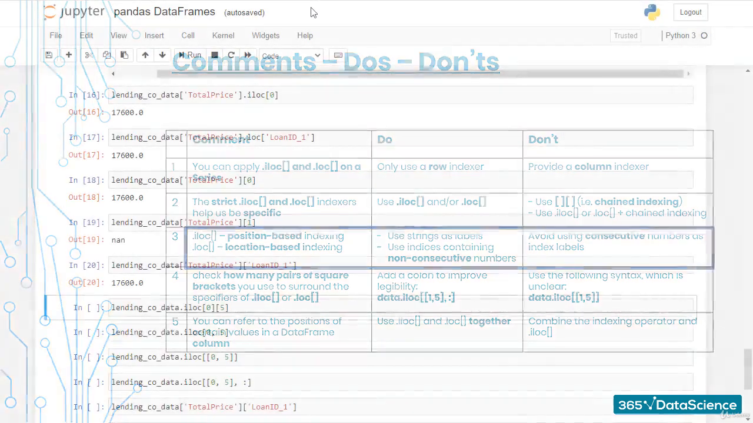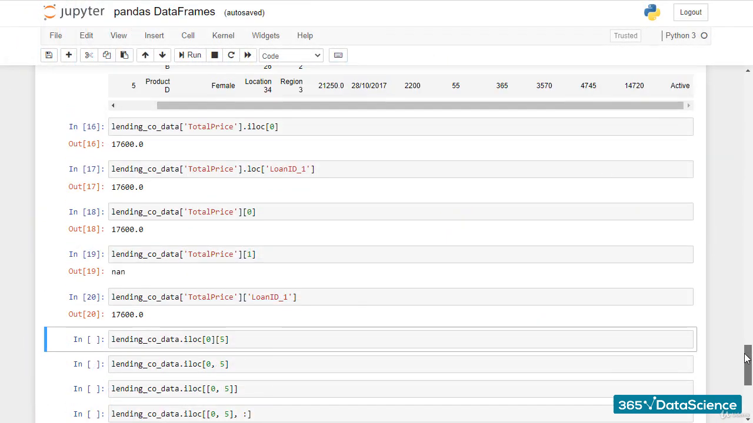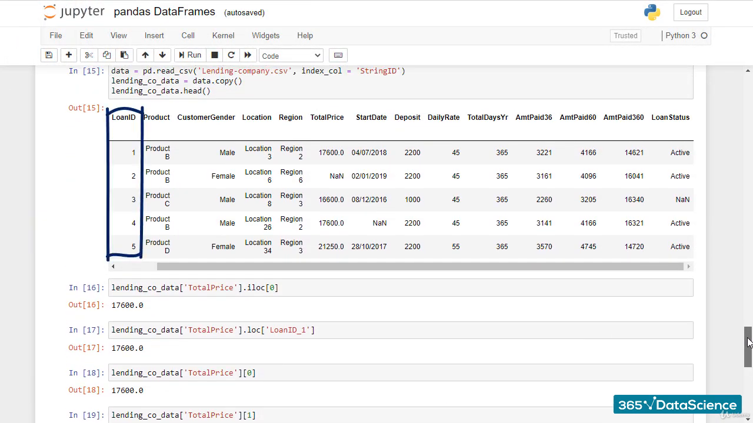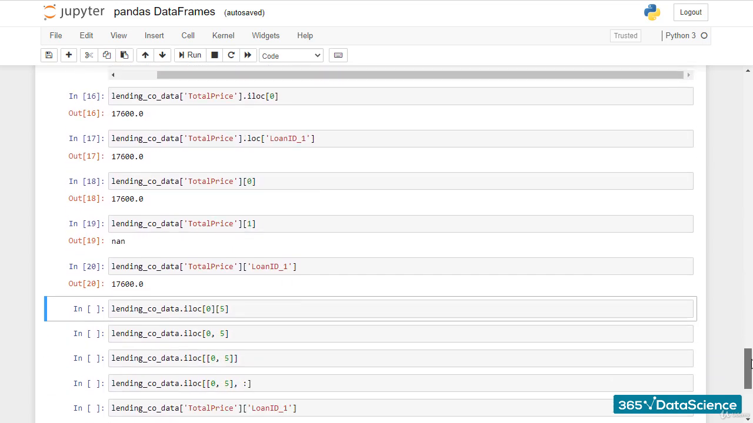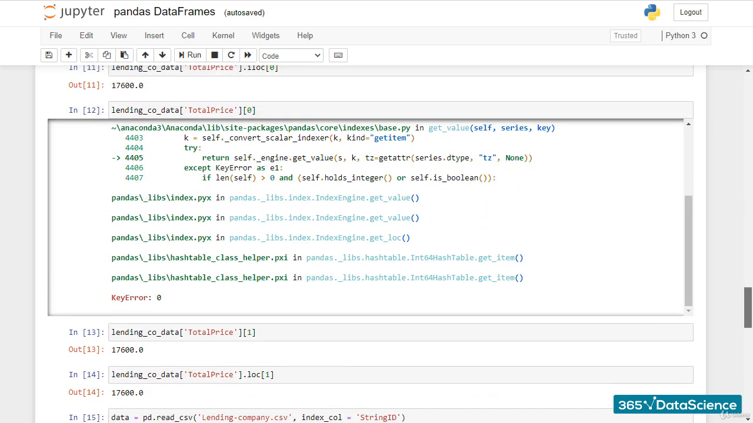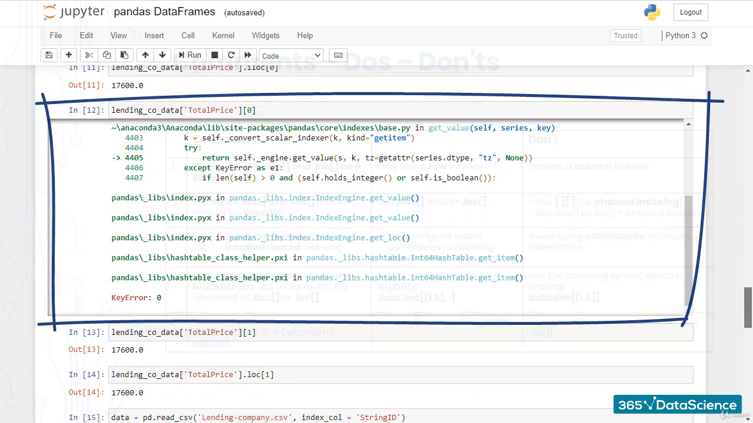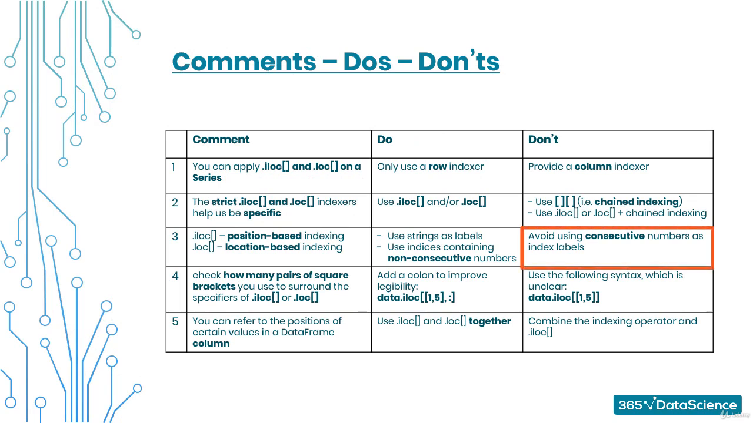For example, if you plan to use consecutive numbers as labels, such as the ones contained in the loan ID column, this can signify potential trouble. You saw that in our chained indexing example, where we referred to the 0th row in our selection. So, this is a technique that you should avoid, considering that you can just use iloc in that case. Nevertheless, there are circumstances under which your labels will indeed contain numeric values only. Usually, these regard indices containing non-consecutive numbers. In that case, it could be considered appropriate to store numeric values within your labels.